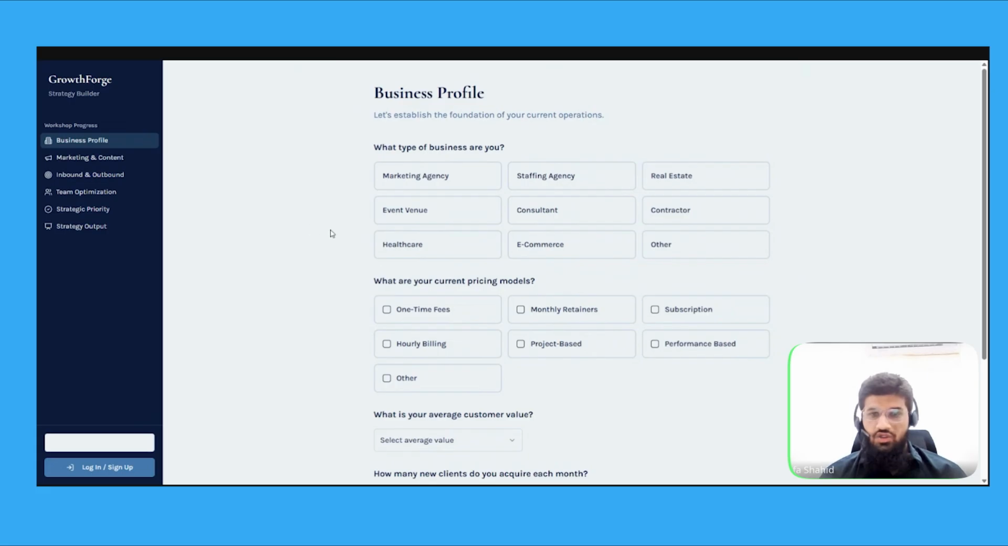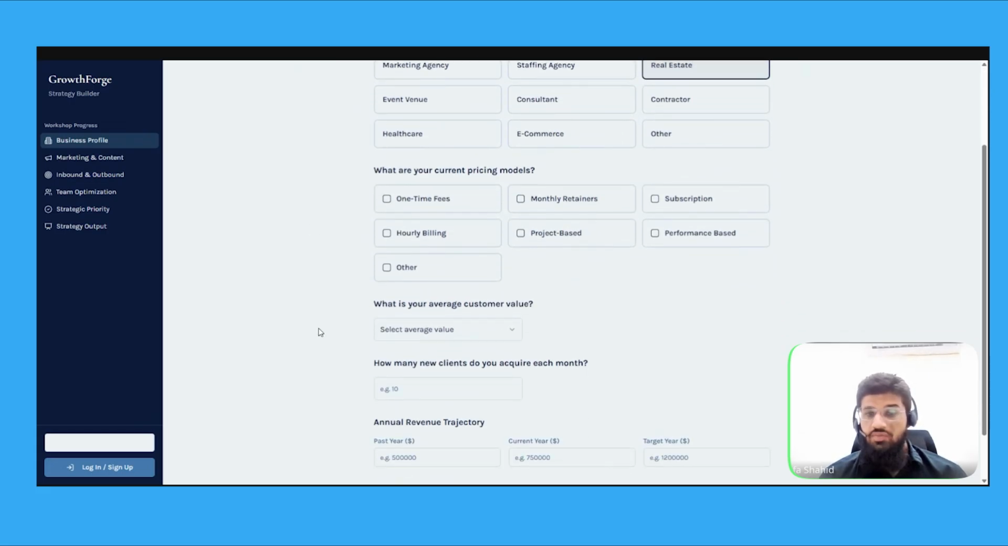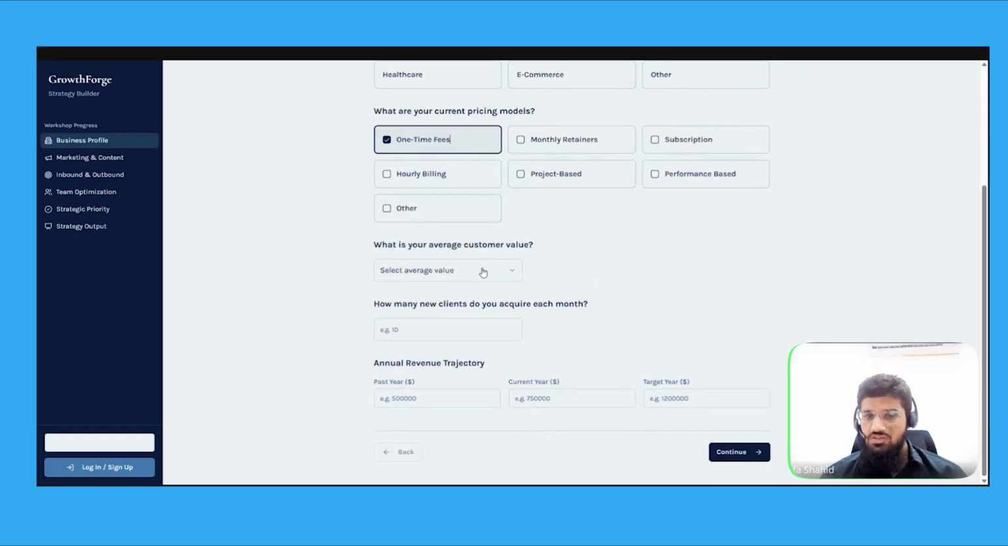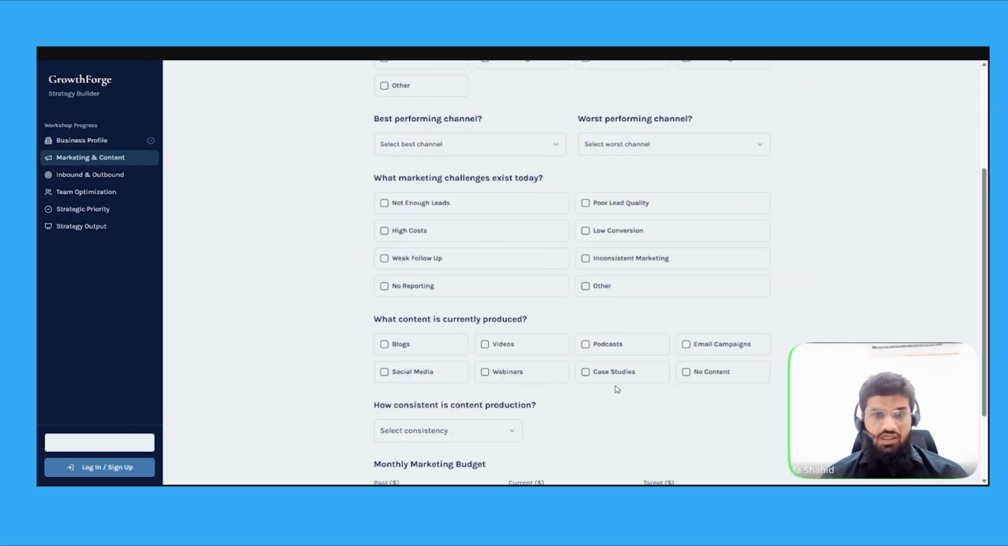Hey, what type of business are you? I'm in real estate. What are your current pricing models? I have, let's say, one-time fees. What is your average customer value? It's around $2,500 to $10,000. How many clients do you acquire each month? Let's say 5. Annual revenue trajectory: what was your past year? Let's say past year I was at 250. The current year is, let's say, 500, and the target is just $1 million. Then click on continue.